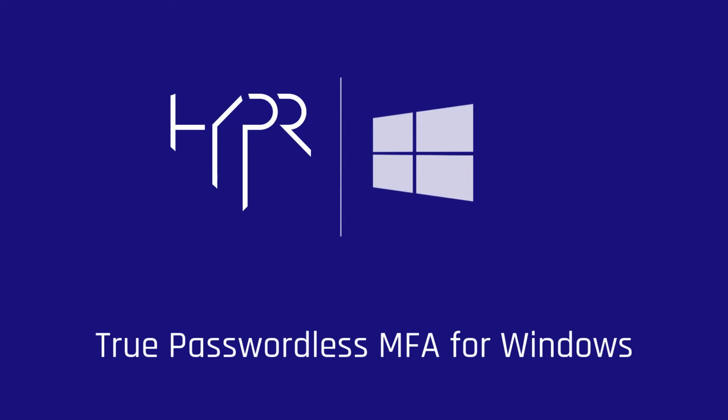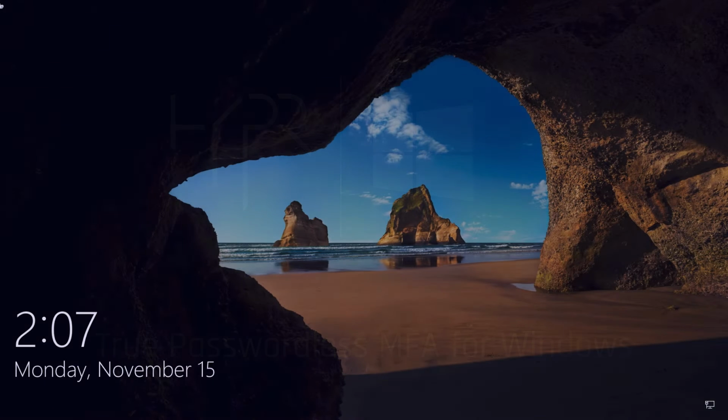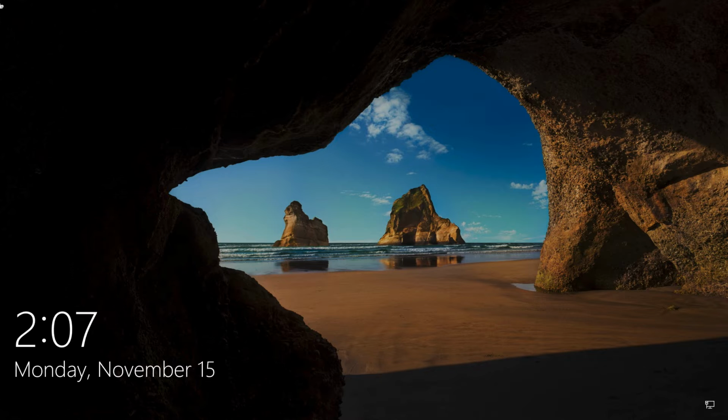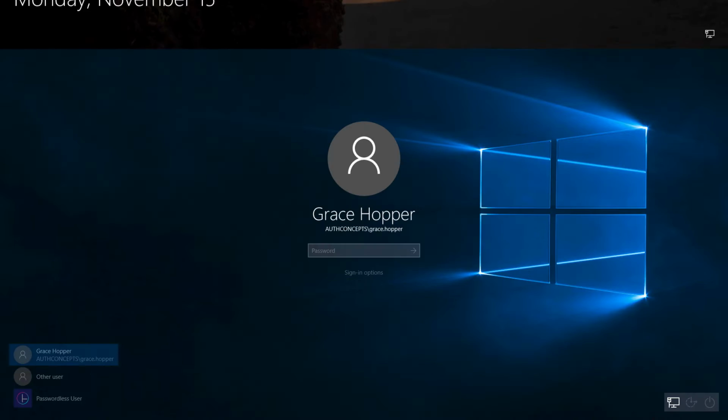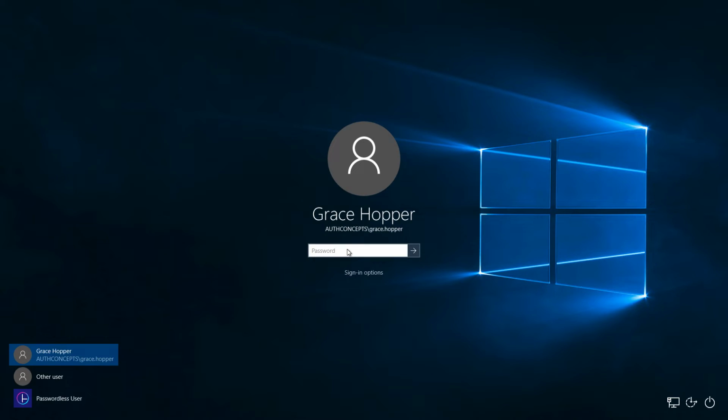In this video, we will review the process for enrolling a smart device in the HYPR Workstation Access Client. Once registered, we'll show you the simplicity of the end user experience to log into a Windows workstation with true passwordless multi-factor authentication. We start by logging into our Windows desktop using our standard username and password.